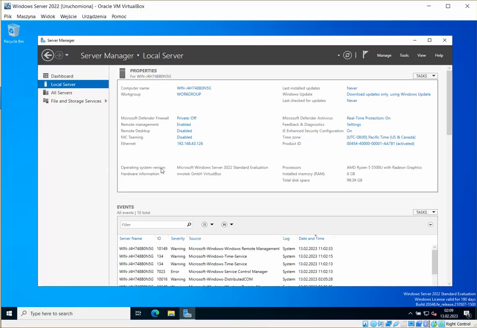Here's the operating system version. It's of course standard evaluation. Okay, next thing what we have, last installed updates, never. Well, that's bad. We need to take care of this. Windows update, download updates only using Windows updates. Okay.